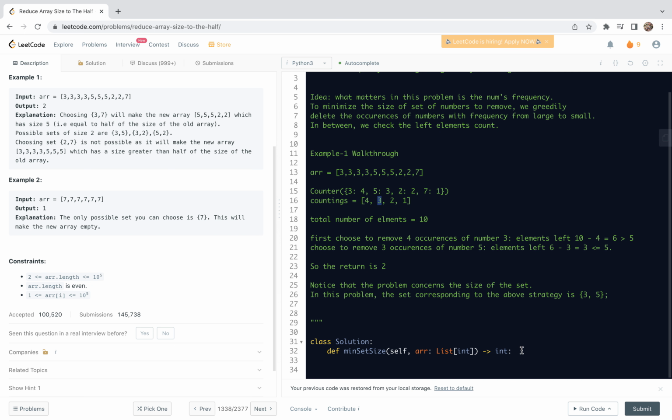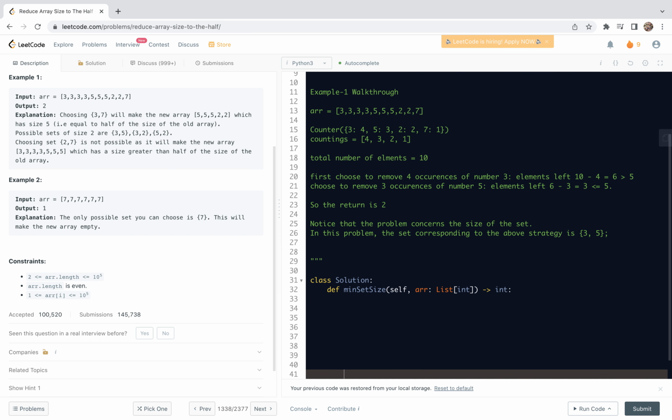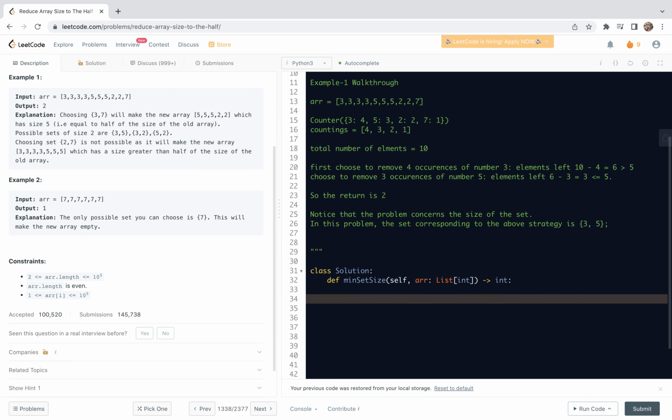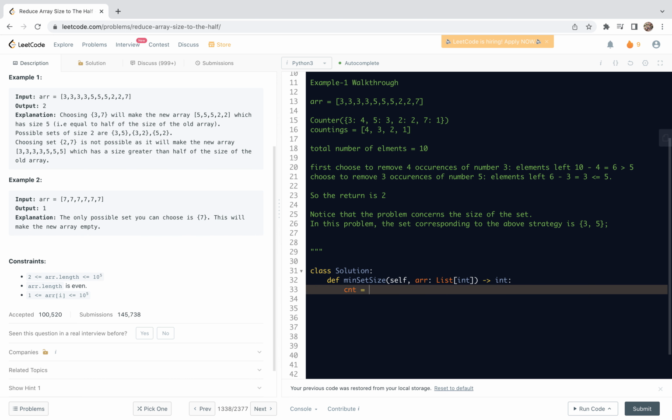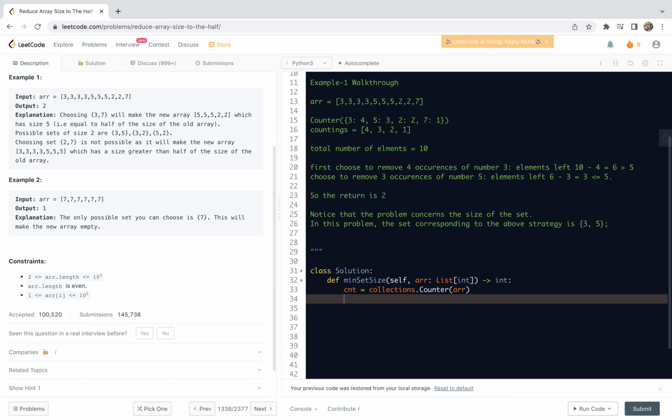With that explained, we are ready to write the code. The code is actually very straightforward. First we are going to do a counting. Let's use collections Counter, right? This line of code will give us the unique elements in the array and their corresponding frequencies. And then we are going to get the frequencies and sort them from large to small. Let's call it countings, sorted.